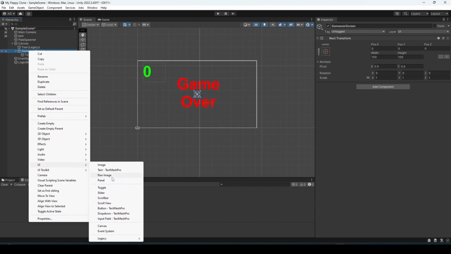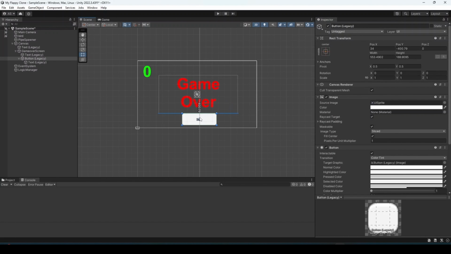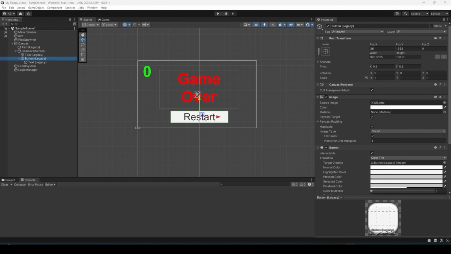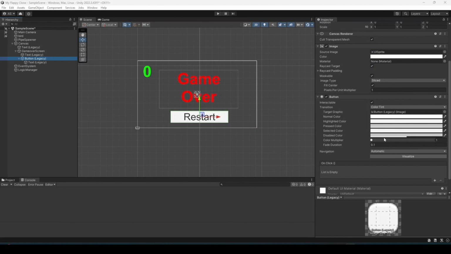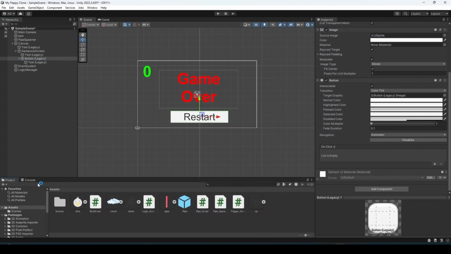Next, we'll add a button. You'll find it under Legacy UI. Resize the button however you like, and change the button text to something like Restart. Now, let's set up the Restart button. In the button's On Click section, we'll call a function that restarts the game. But before we can do that, we need to create this function. For that, open your logic script and create a new public function called RestartGame.